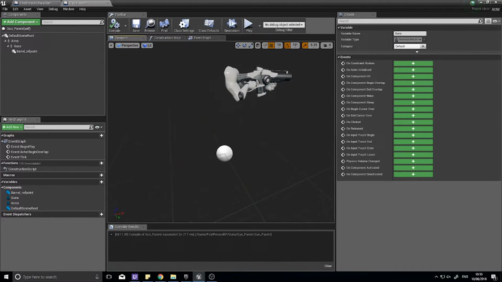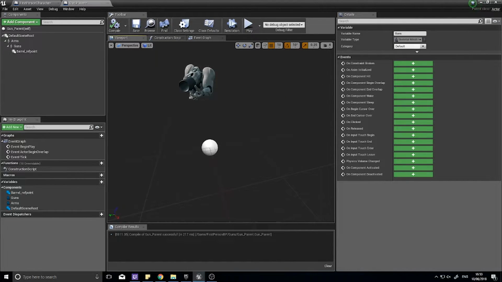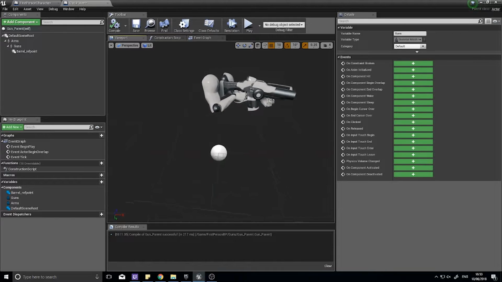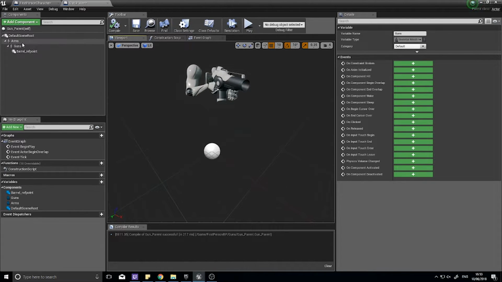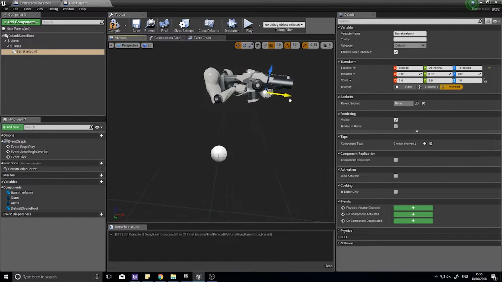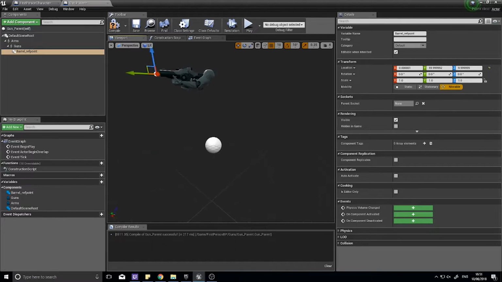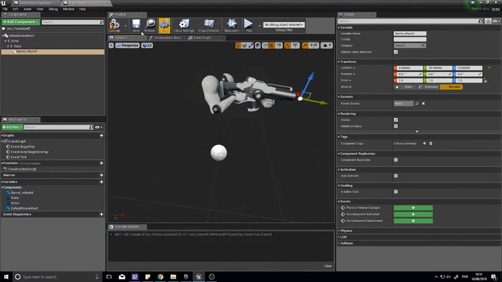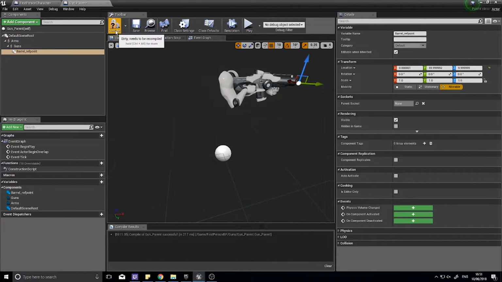There you go. And because it's attached to the hands and the hands are animated, you can see the gun moving along with the hands just fine. The next thing is the barrel reference point. So this thing we just need to move to the front of the gun by the barrel, and that's going to be used to determine where the bullets come from. When we're done here, click compile.